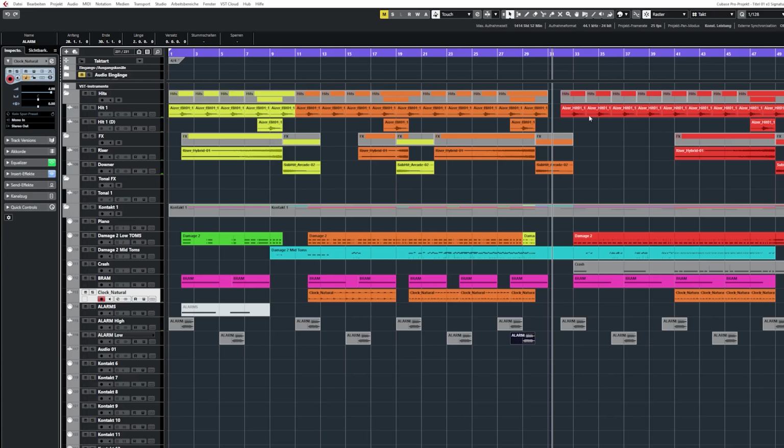We are getting again more busier here at this part, so I want to have the alarm sounds playing twice. So we're getting at that part, we are going out of the middle section again, a little bit more busier.